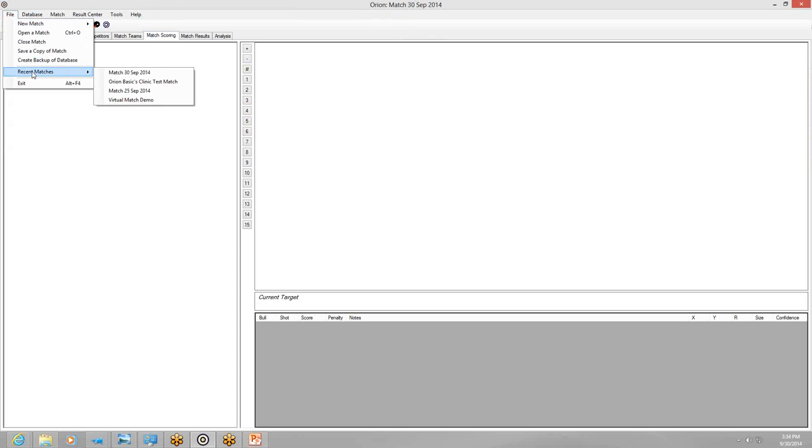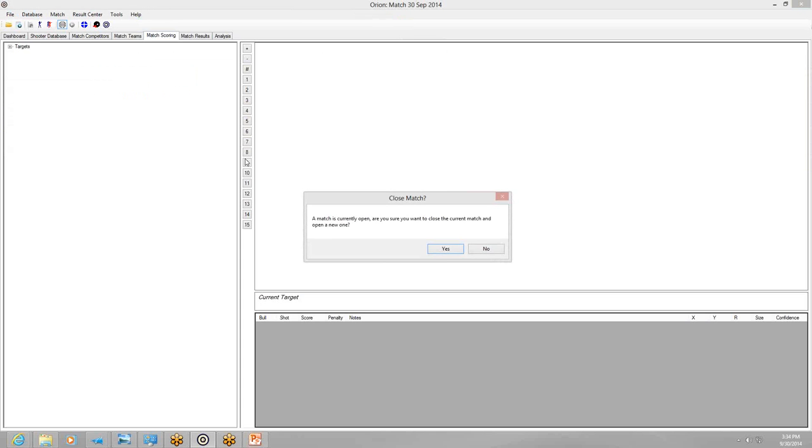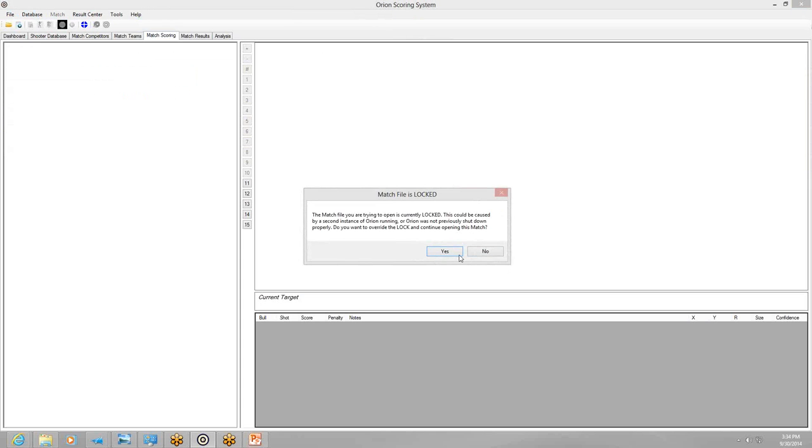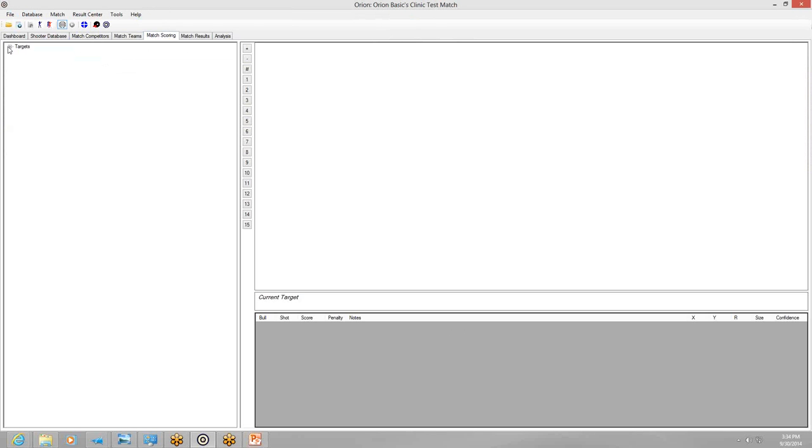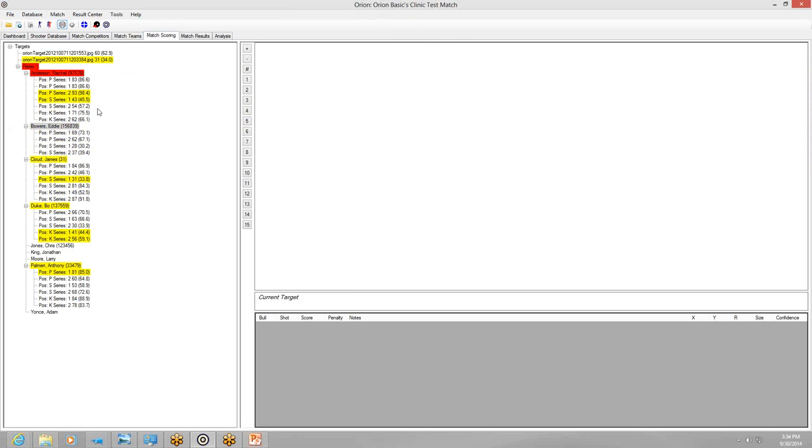When I talk about scoring today, I'm going to open up an existing match which has a lot of the examples that I want to use for talking about verification. I will say ahead of time that I've kind of picked a lot of targets from the bottom of the barrel, just to give everybody examples of the different types of problems you would see while scoring targets with Orion.